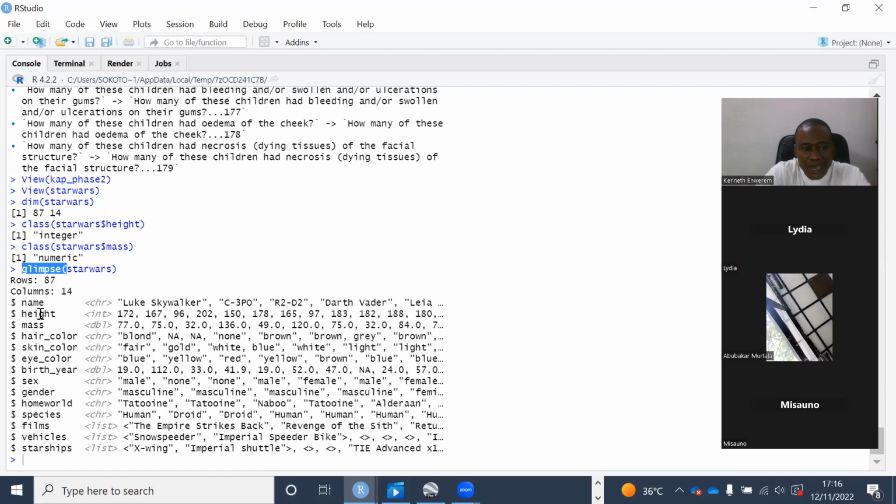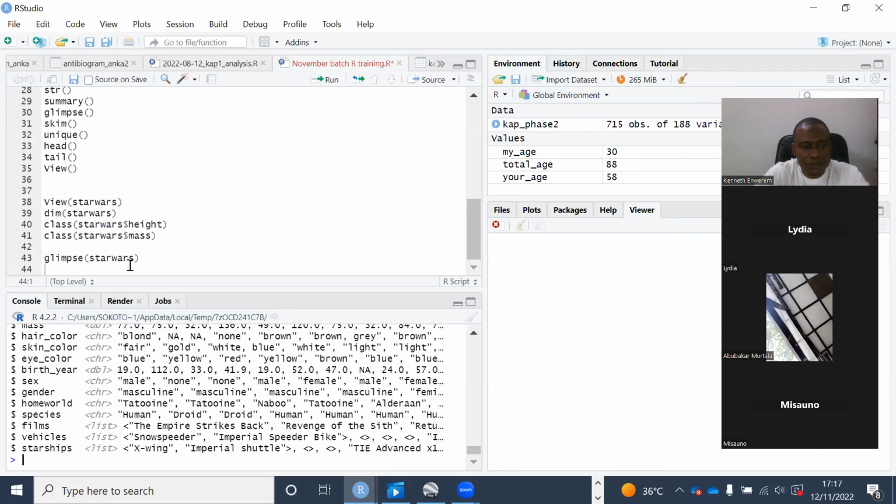So both height and mass are numerical variables, but because mass has decimal places in its values, R calls it double, which is DBL in short form. But for those that have whole numbers as their values in the numerical variable, R calls it an integer. But both of them are numerical variables. So that's what I wanted to show us. So let's go back to our 4 quadrants.